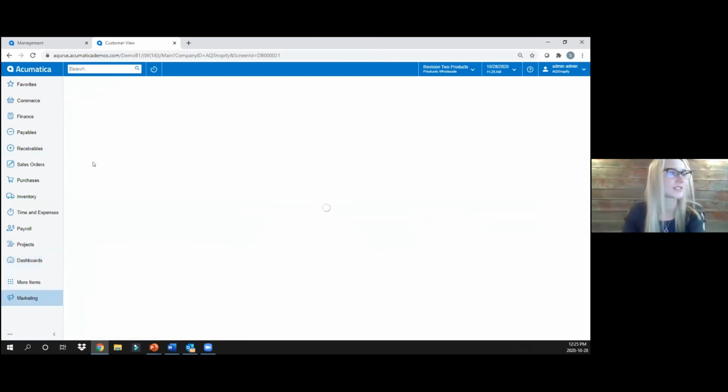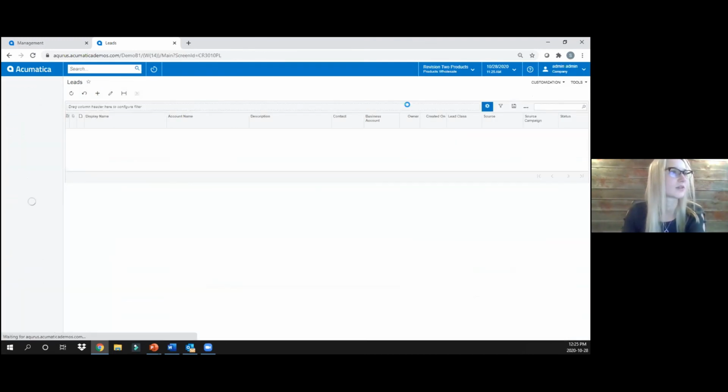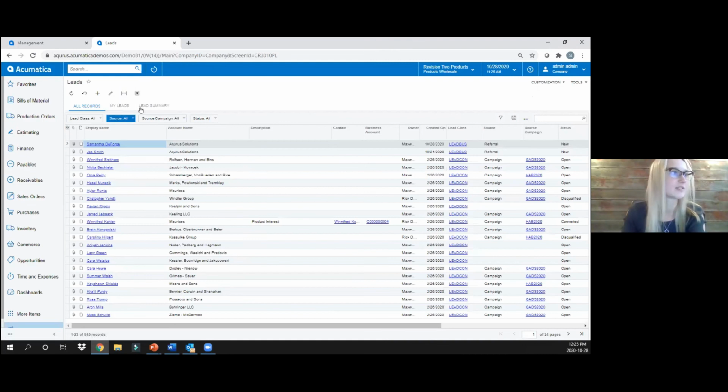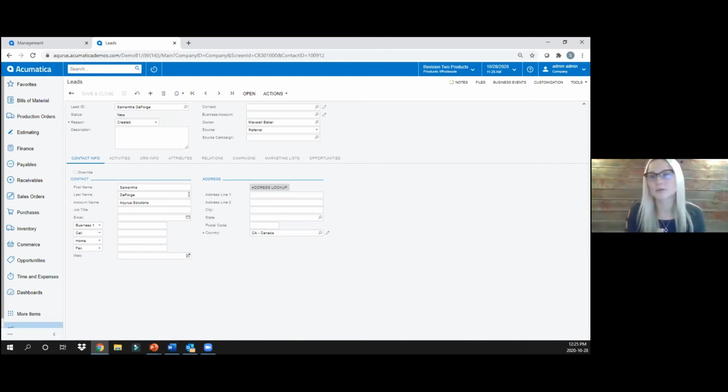One, I'll just navigate to some leads and activities. Actually, I think I have to go into the other one. Yeah, I have to toggle to my other company. So I'll navigate to my other company. You'll notice I'm still under the leads screen, and now I'm working in a different database. And here I can see that Samantha DeForge from Aqurus Solutions has filled out a form for information from the website. However, she forgot to put her address in.